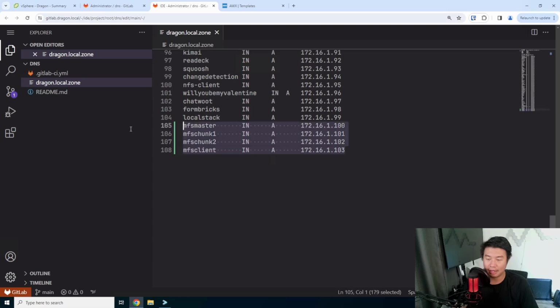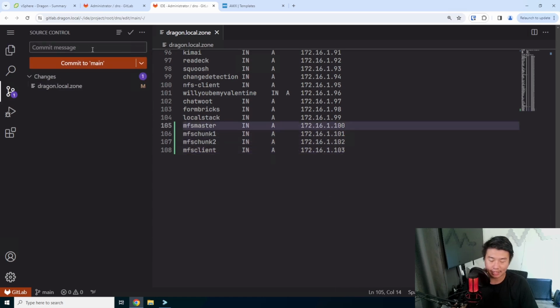So we'll have these in DNS, so pretty simple. And we will commit that: add MooseFS servers to DNS.